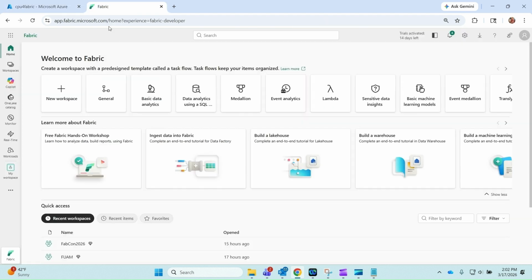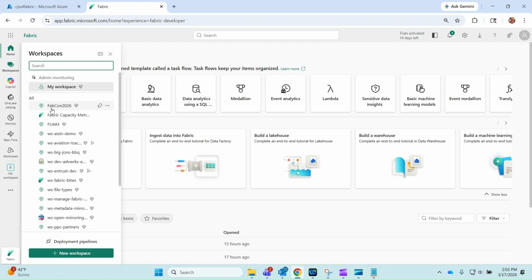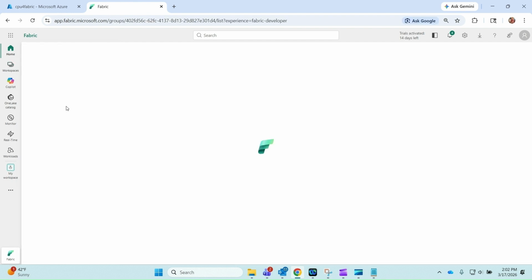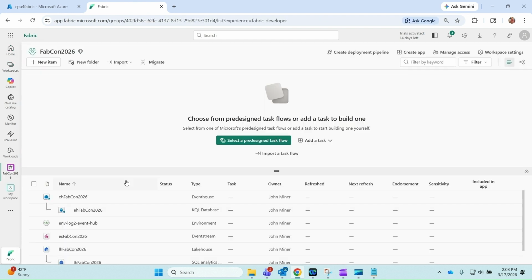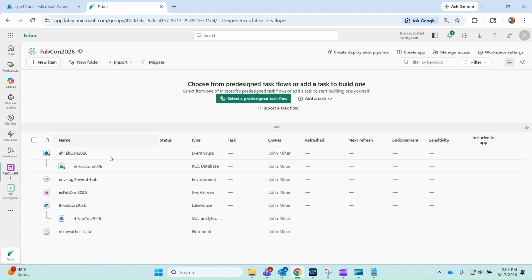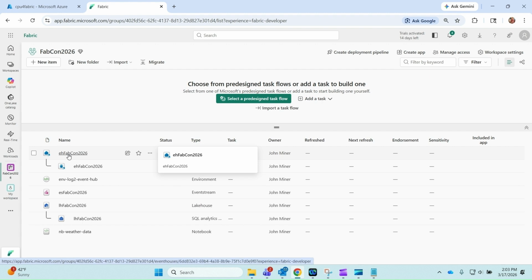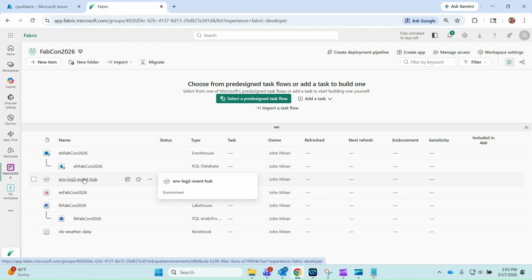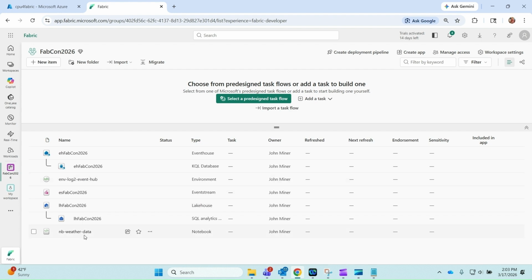So if we click Fabric, we can see there's an environment here. We can click Workspaces, and we can see that there's a Fab Conference 2026 workspace already defined. If we click on it, we can see there's a bunch of items here. There is an Event House, a Lakehouse, an Eventstream, a Fabric environment, and a notebook. I already set this up, but let's take a look at it anyway.